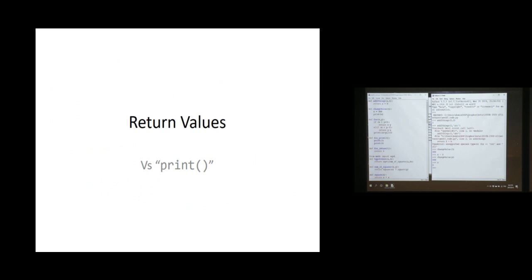Okay, we talked about parameters. Now we want to talk about return value. I told you return value is very important. And there's another thing called print. Some people get confused about the difference between the two. It's okay, I just put 1 slide there, you can read.